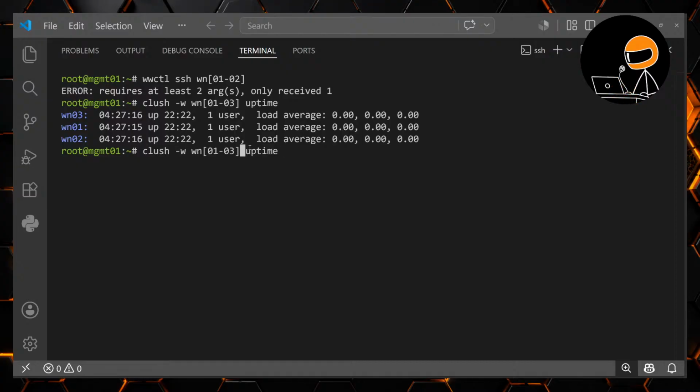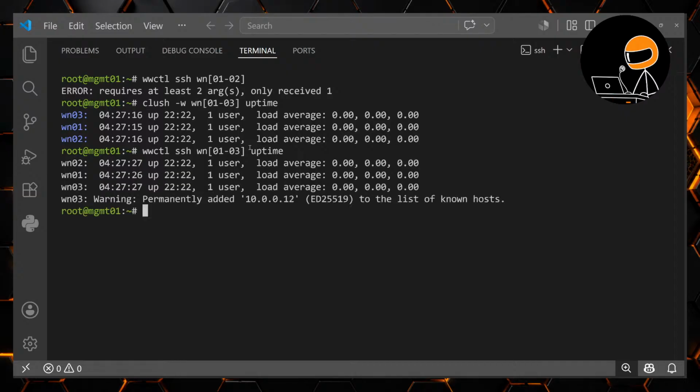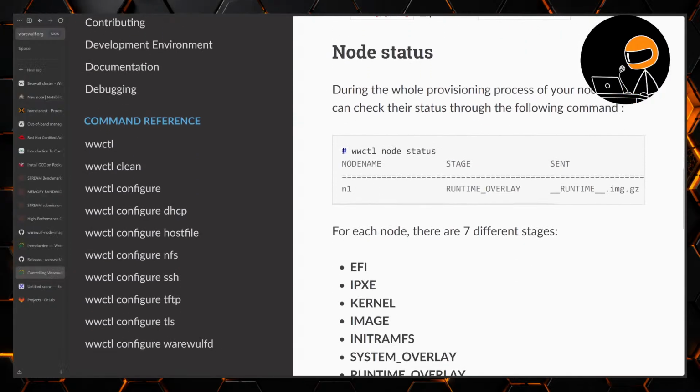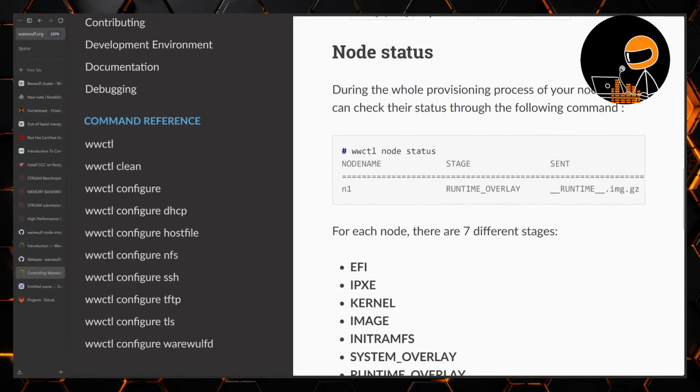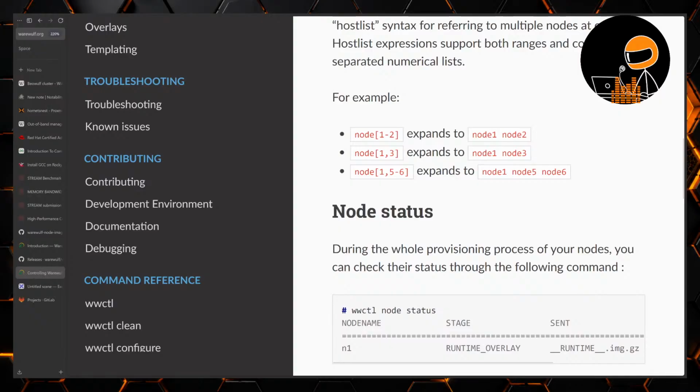So if I did wwctl ssh, interesting. A little bit more output. Oh, and that's because it's adding worker node 03 to the list of known hosts. All right. I don't know. I guess maybe they offer different. I don't know. Some things seem a little redundant.